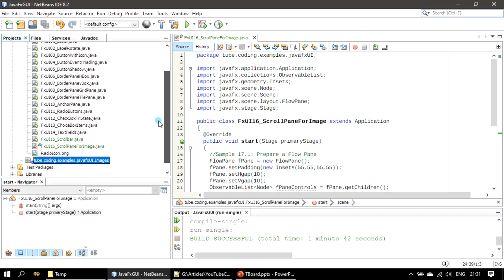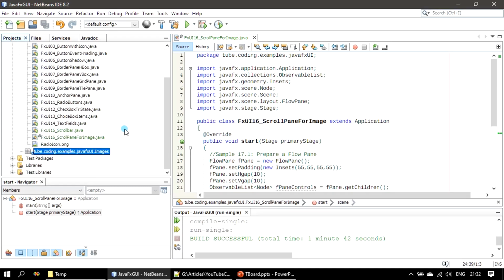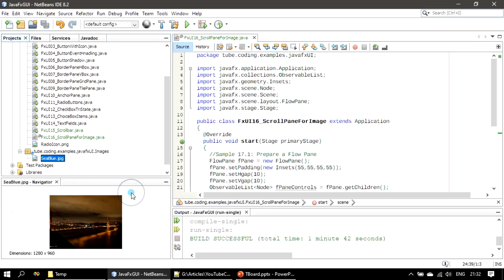So if you see, this is the folder structure. If you go to Windows Explorer, you will be seeing tube, one folder, coding, one folder. Inside that you will be having examples. Inside that you will be having JavaFx UI, and inside JavaFx UI you will be having one more folder called images. And I'm right clicking here and pasting our image. So this is the sea blue image, which is a subfolder of the specific location.